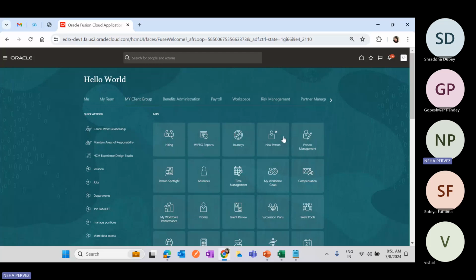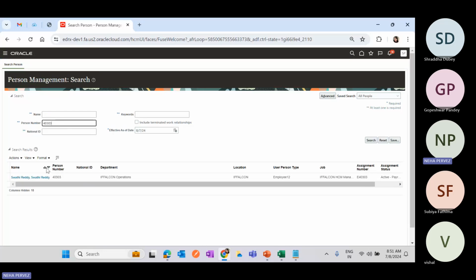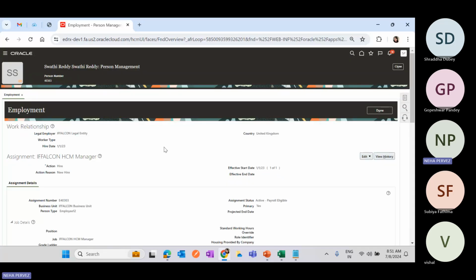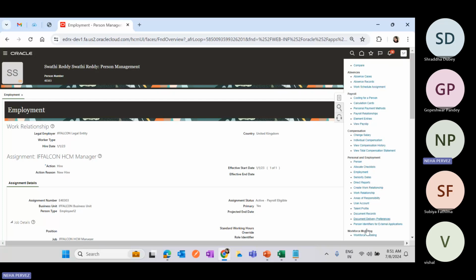So hiring can be done, and in the person management, HR can go ahead and view employee information. Any employee information, she can just search and check the details in the person management as an HR. This is the person management screen, where an HR can go ahead and search for all the colleagues within the organization. These are the actions that an HR can perform.